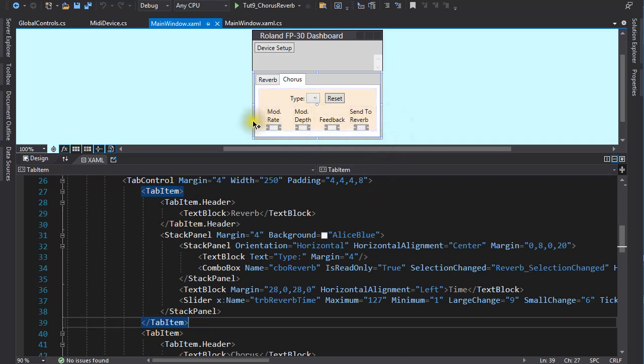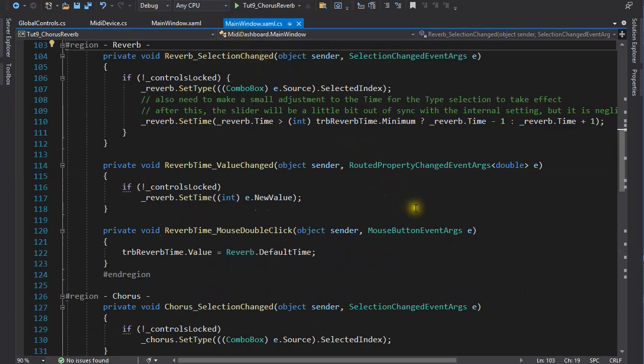These here are vertical sliders, except they look rather squashed. The drop-down list box is for the chorus types. In the code behind, we have the event handlers.